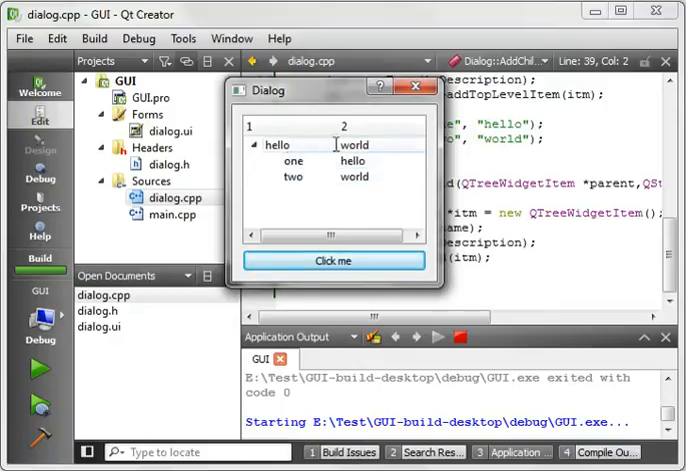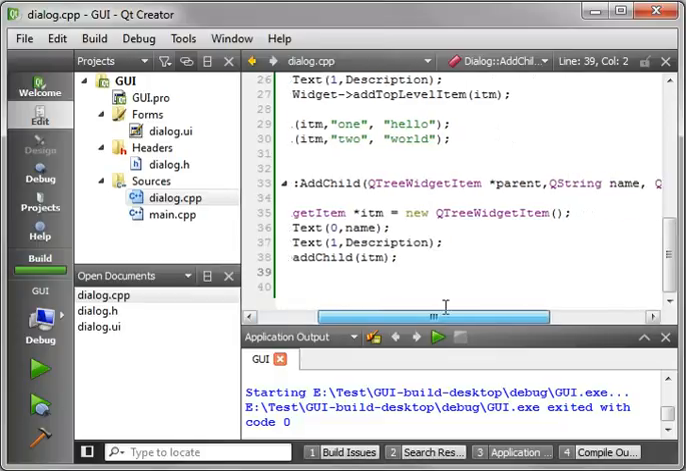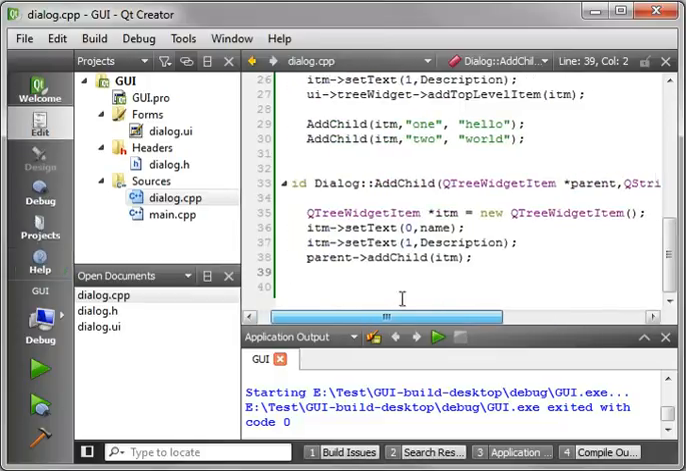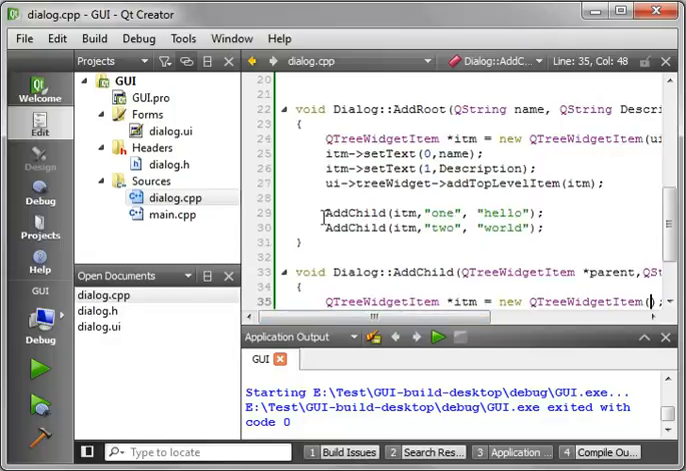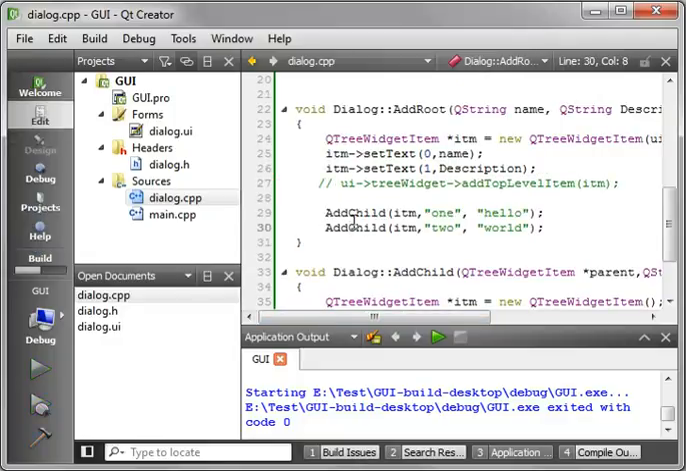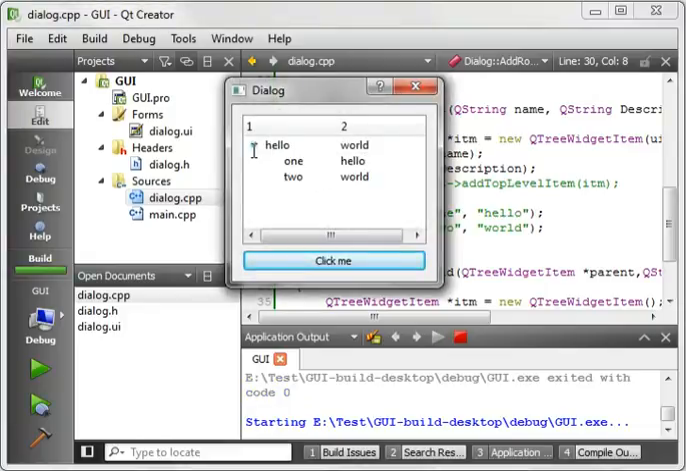The reason why I did that was simple. I wanted to explain that in a tree view, the parent is very important. If you create this item and you have the parent being the tree view, it actually adds the top level item. So in case you're wondering, yes, you can actually get rid of that. Compile and run it. Same thing.